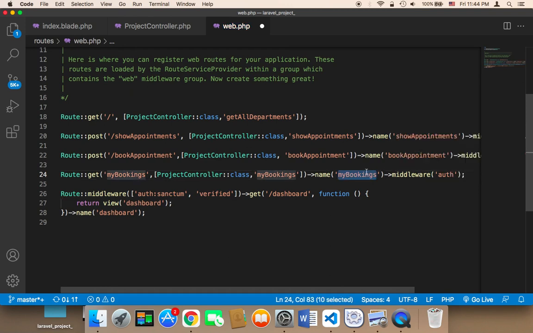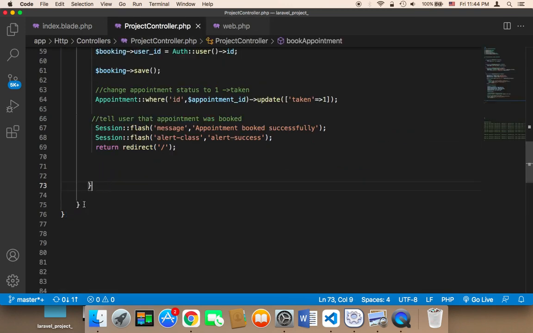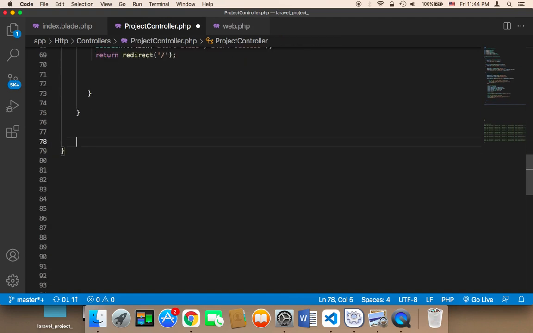Now we need to create a function called myBookings. So in the ProjectController, I'm going to create a public function, myBookings, with a request. And then we need to get all of the bookings that belong to me or to somebody who is logged in, who is using the system.